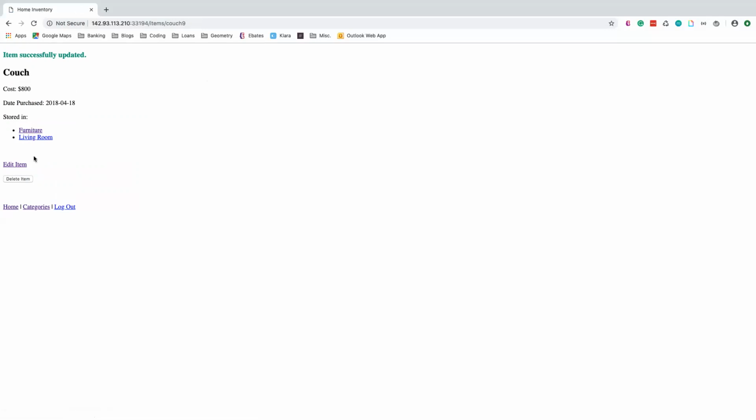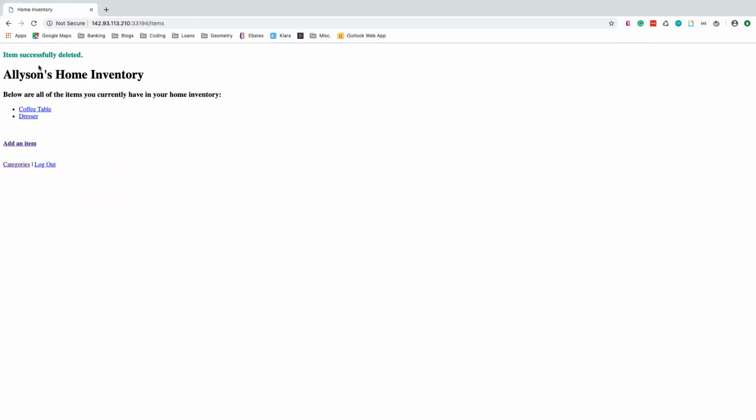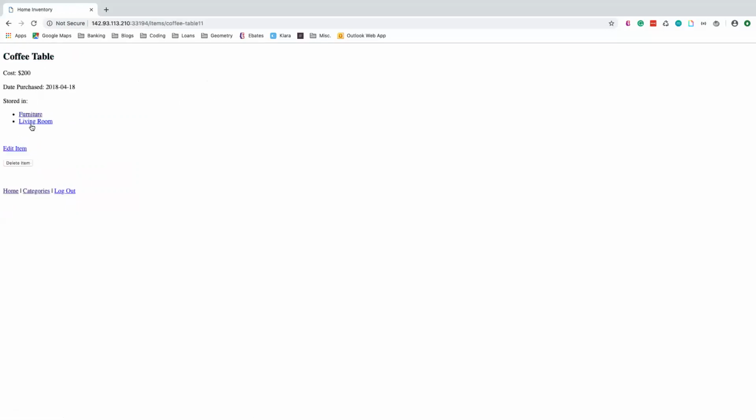And then if for some reason you get rid of something or you sell it because you don't need it anymore, you can definitely delete the item, and you'll get a message that it was deleted. And you probably noticed that these categories are linked, so if you want to go to categories from here, you can get there as well. So you can get to wherever you need to go from any page that you're currently on.